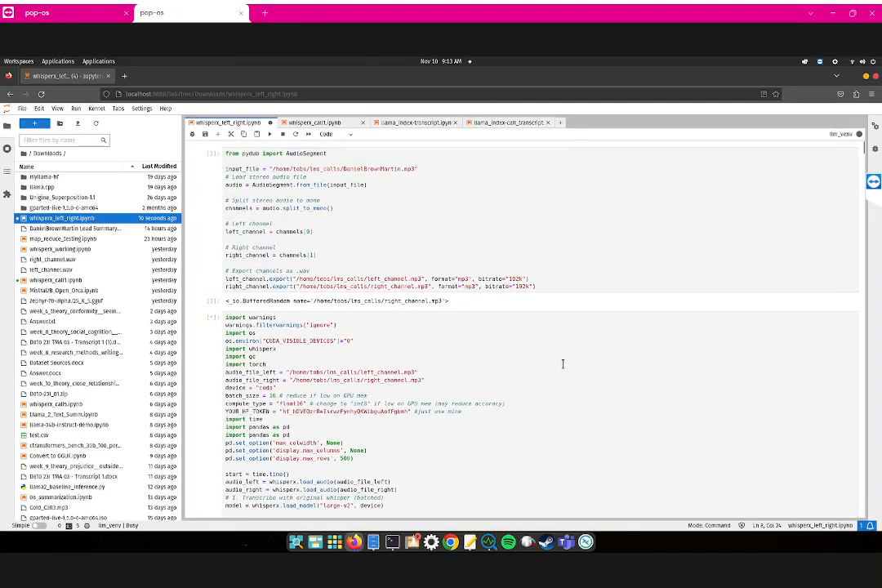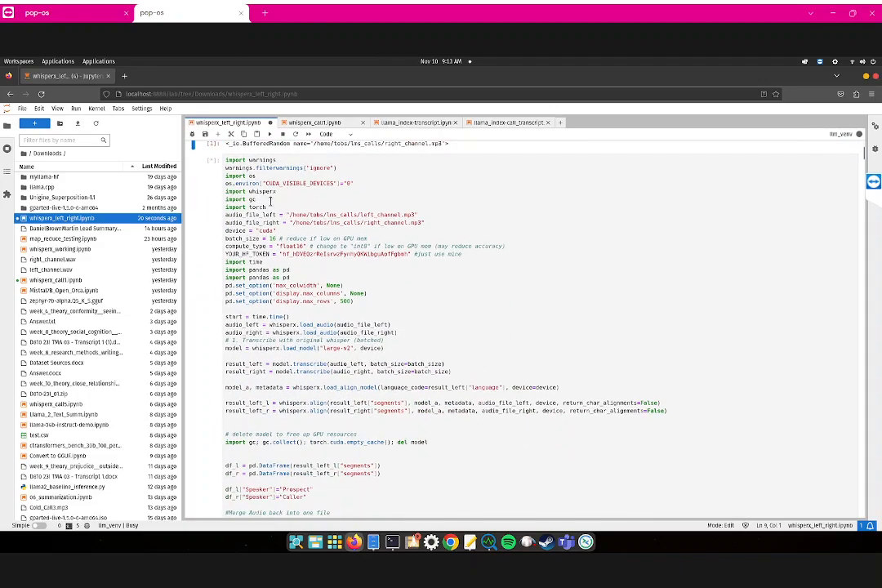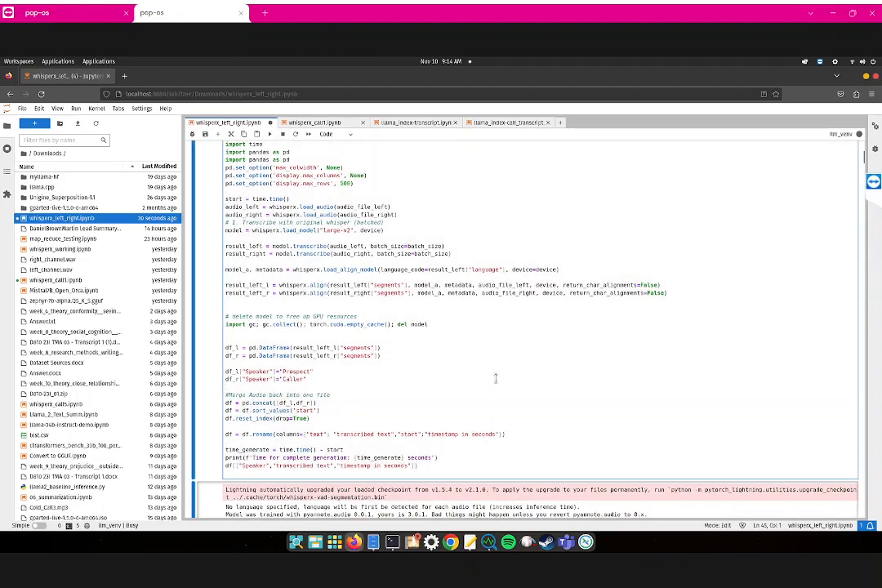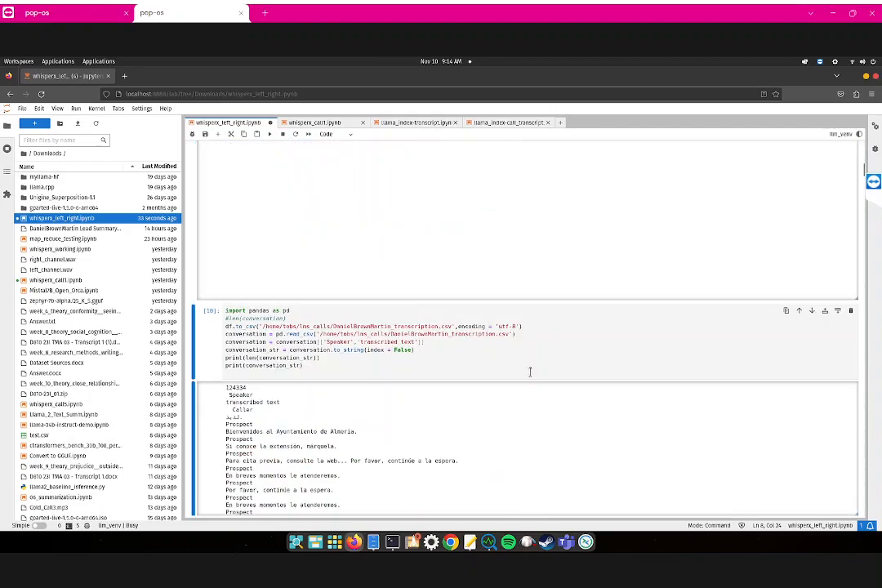Okay, I've basically been working on transcription this week, so I'm taking a call of about 25 minutes long. It's in Spanish. I'm splitting it to left and right, and then I'm going to run this piece of code here, which basically runs it through the WhisperX transcription service using my GPU. I'm going to run that again.